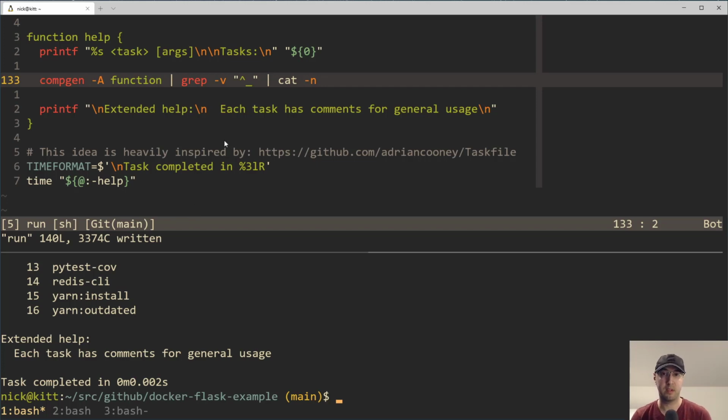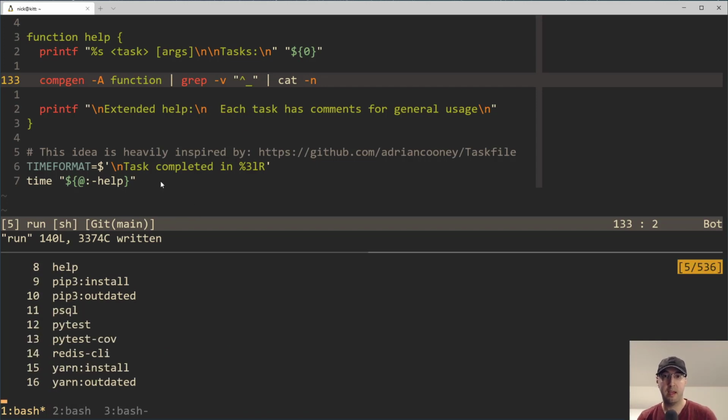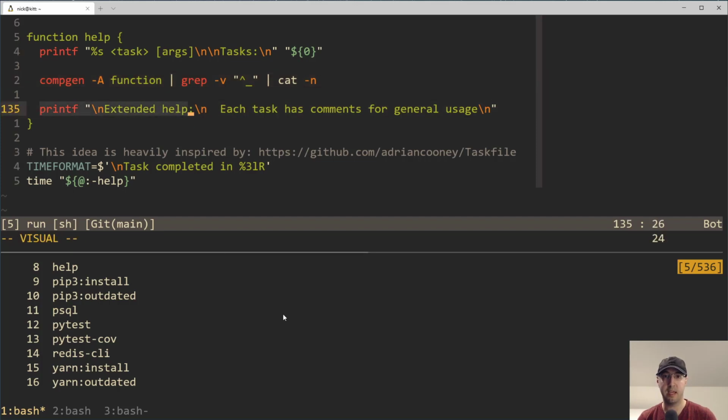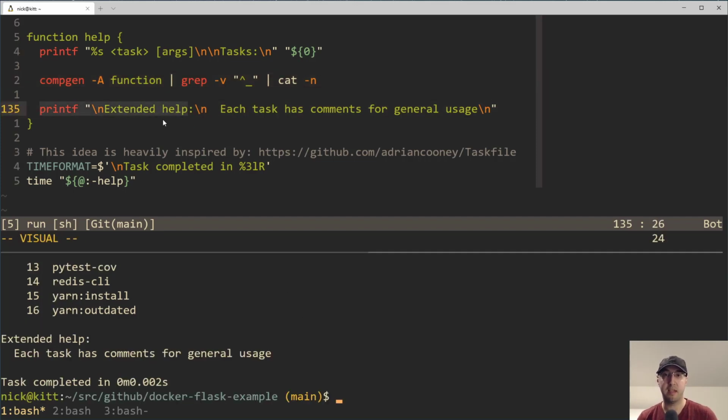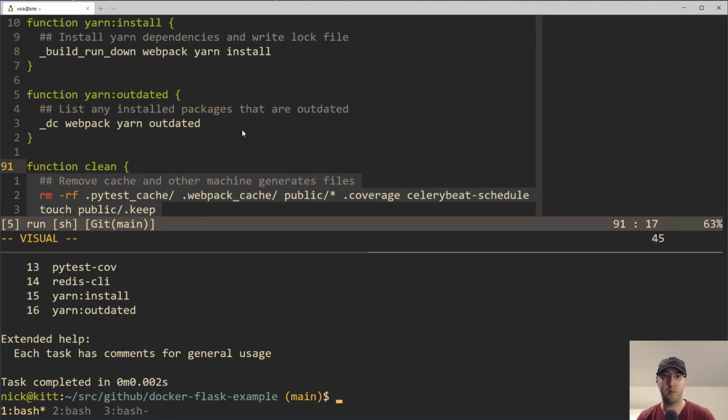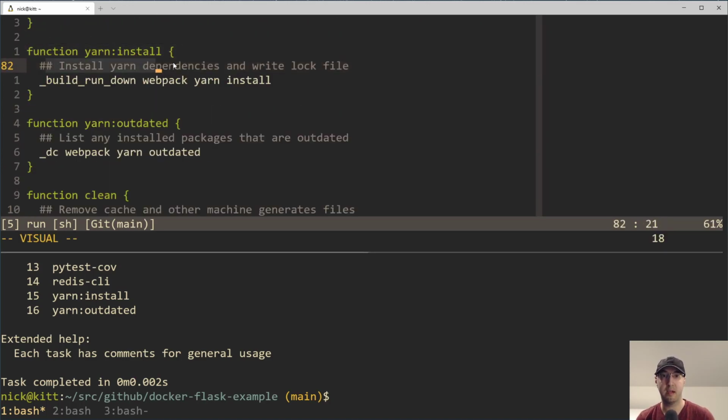But I guess that really wouldn't come up, but whatever. I still like the numbers. But then, at the end here, we just print out that there's some extended help, right? Because for each task, the pattern that I go with, at least, is at the start of the function I just add a comment there.